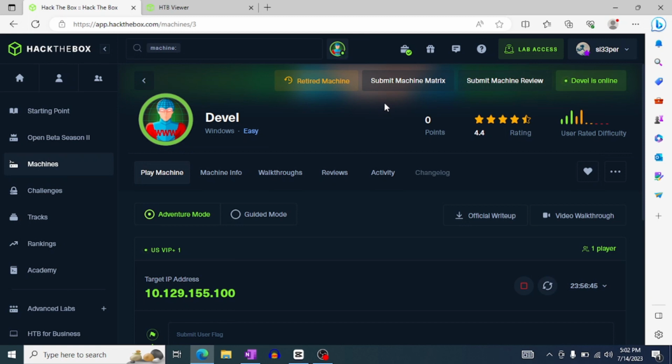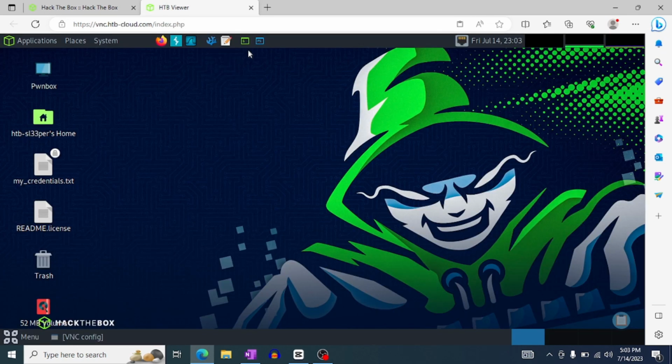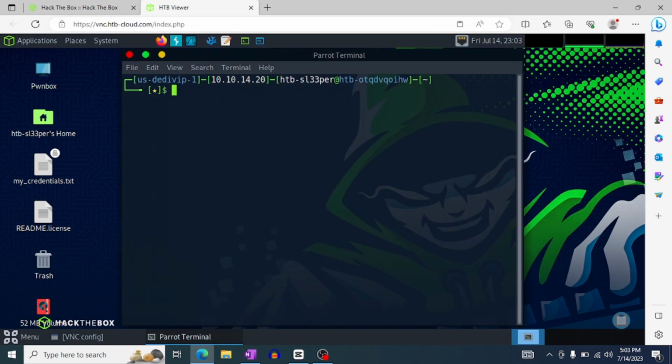From there, in our meterpreter reverse shell, we run the module of local privilege escalation, and we find the kitrapod priv-esc vulnerability. So let's begin. I'll grab the IP address and start an nmap scan.